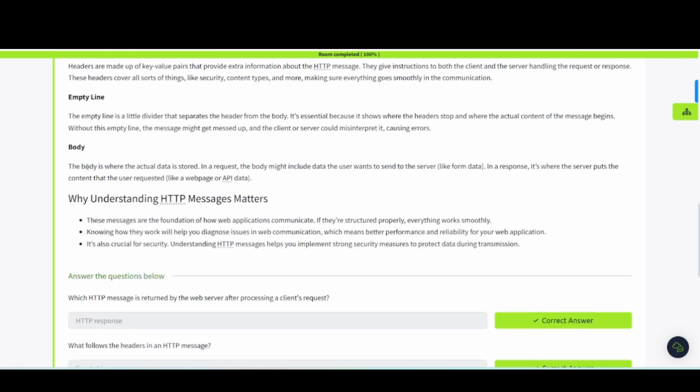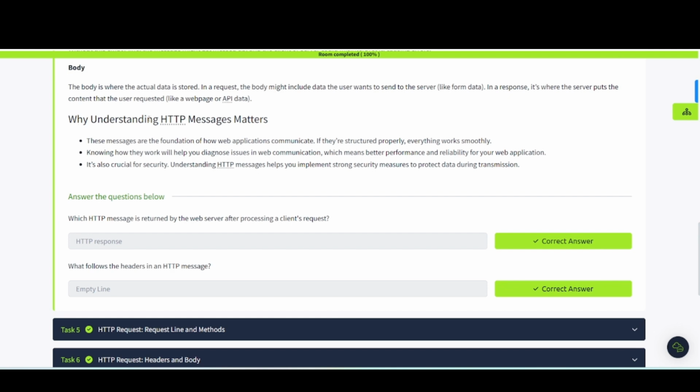The body. The body is where the actual data is stored. In a request, the body might include data the user wants to send over to the server, like form data. In a response, it's where the server puts the content that the user requested, like a web page or API data. Why understanding HTTP messages matters. These messages are the foundation of how web applications communicate. If they're structured properly, everything works smoothly. Knowing how they work will help you diagnose issues in web communication, which means better performance and reliability of your web application. It's also crucial for security. Understanding HTTP messages helps you implement strong security measures to protect data during transmission.